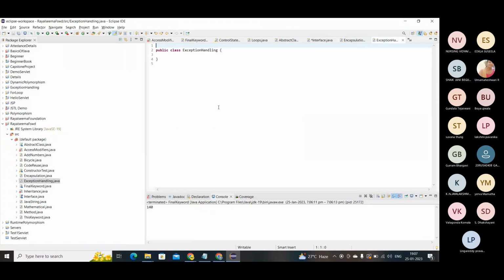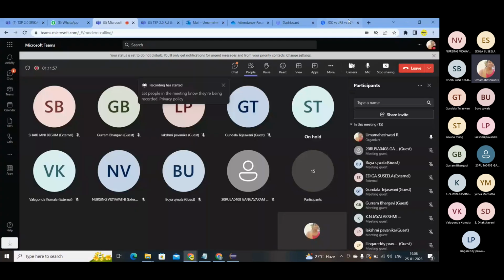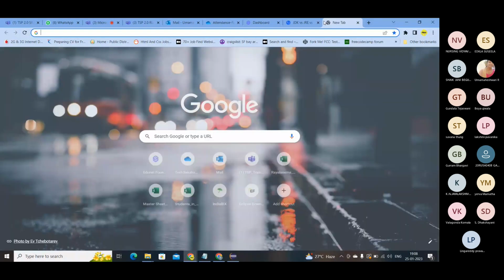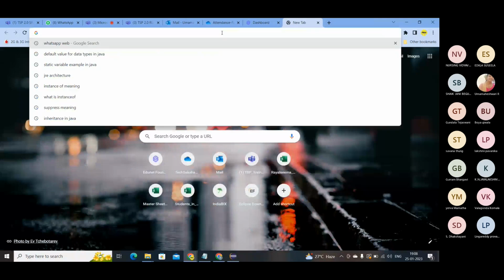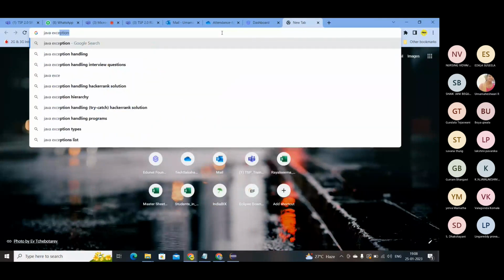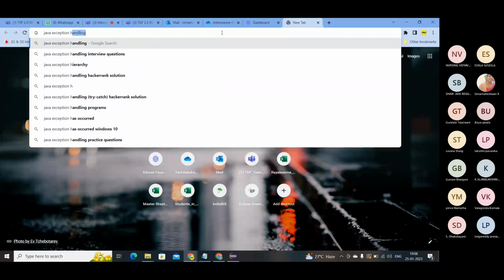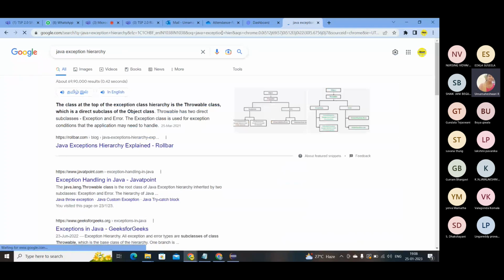So first, an exception is an unexpected event that occurs during the program execution. So for that purpose, we are going for this exception handling. Okay. So what is the hierarchy we'll follow? The first thing is Throwable. So I'll show you here. I'll show you the image so that you can understand.